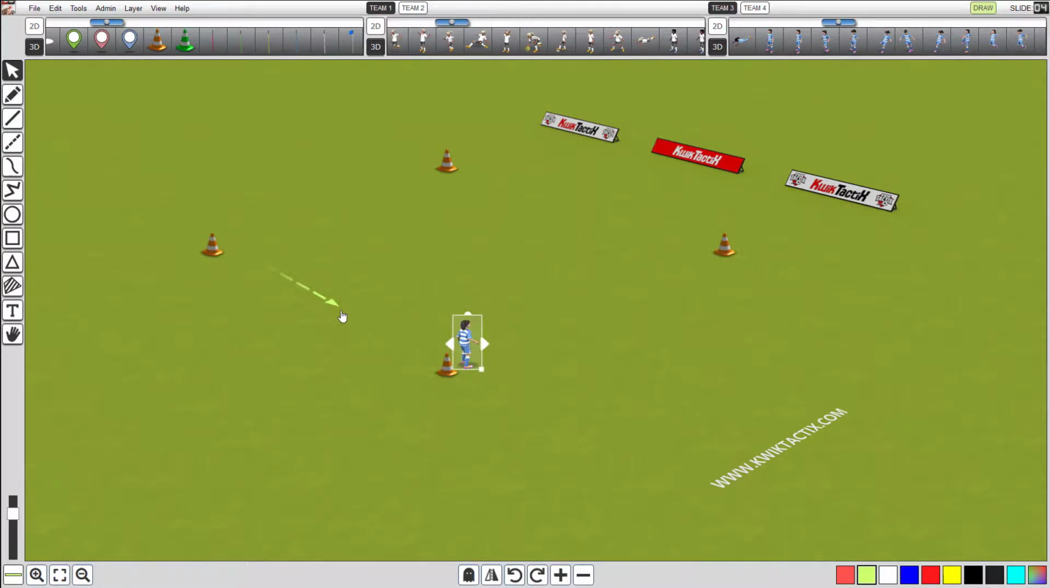Once you've finished, we need to repeat the procedure one last time. However, I'm not going to say anything. I'm going to just do it, and hopefully you now know the procedure. Go ahead and create a new slide, then make the player look at cone 1.